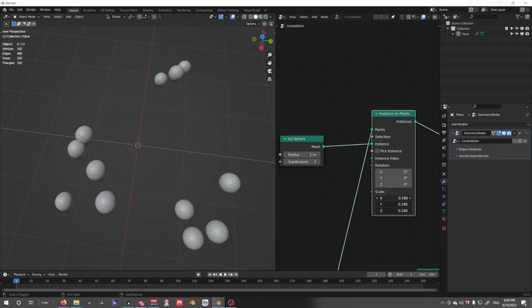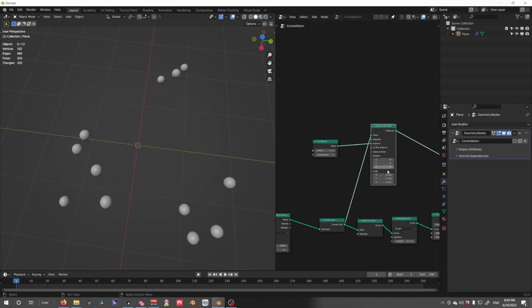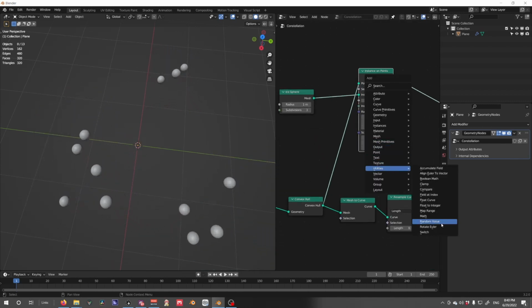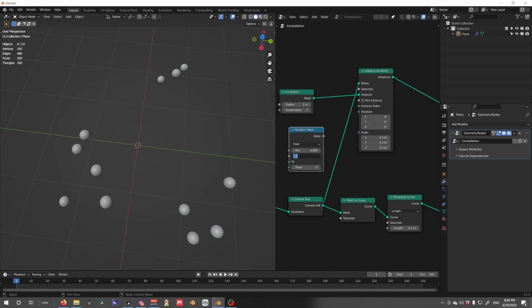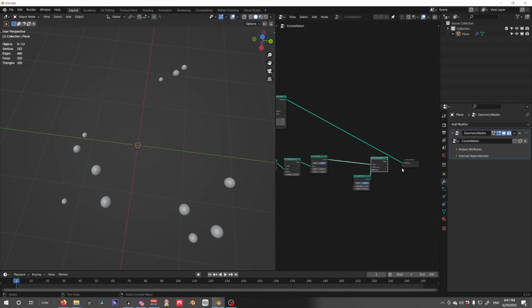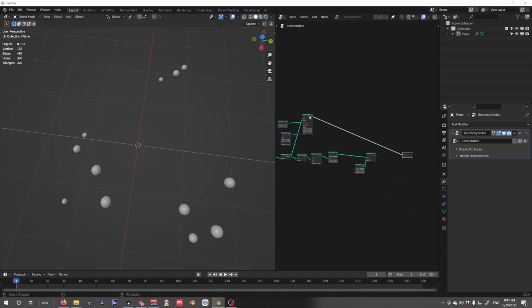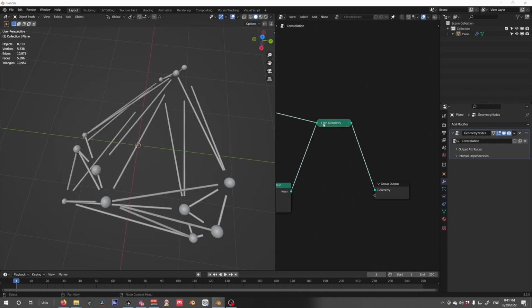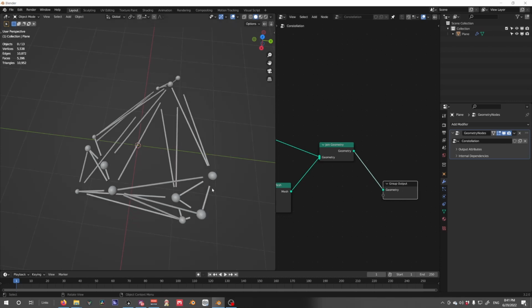And we're gonna scale these down. 0.01 is good. So what we're gonna do is get a random value with a maximum of 0.11 and a minimum of 0.05, let's say that, and then plug that into the scale to get a random. After that, we are going to Ctrl Shift right click, and join the geometry so we could see them.